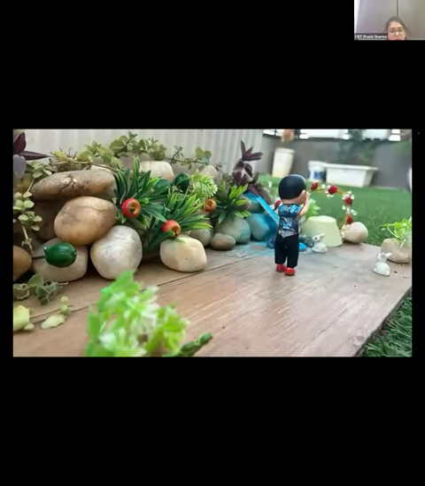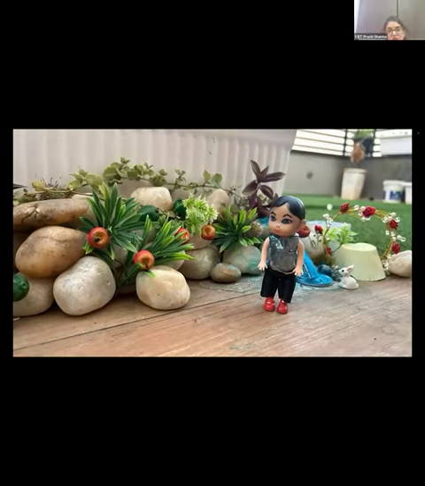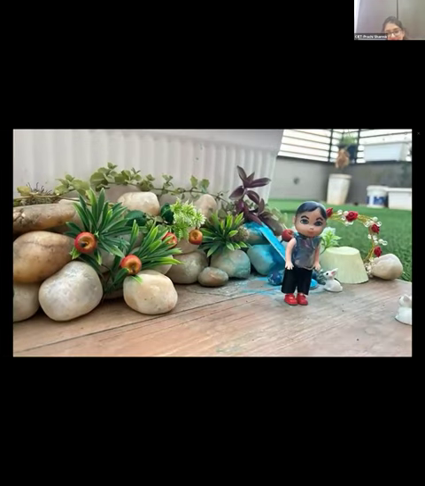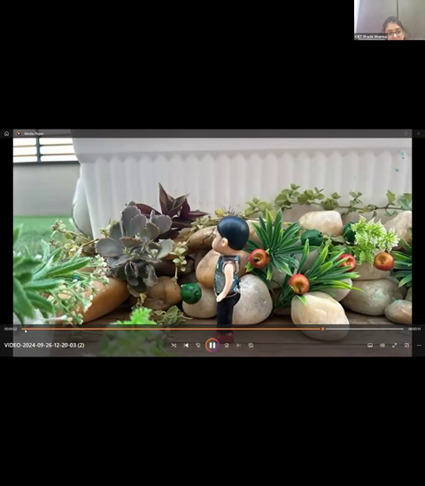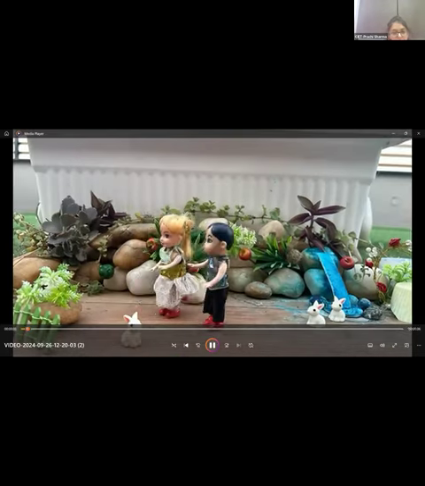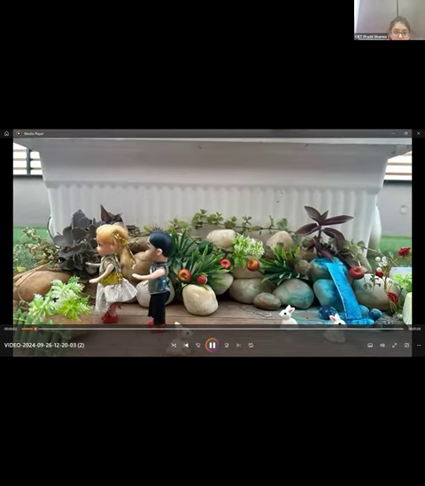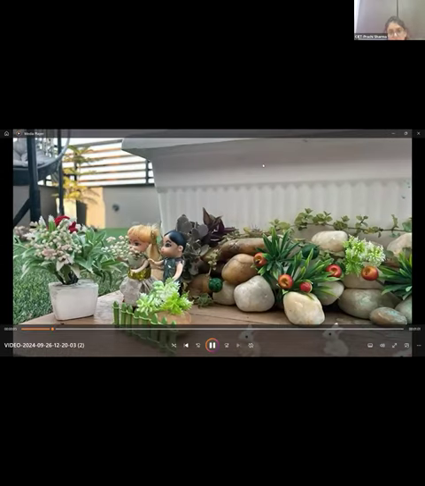So this is not the stop motion animation. I would request participants to show your stop motion animation here. If you have created any program during the session, please share that program only.